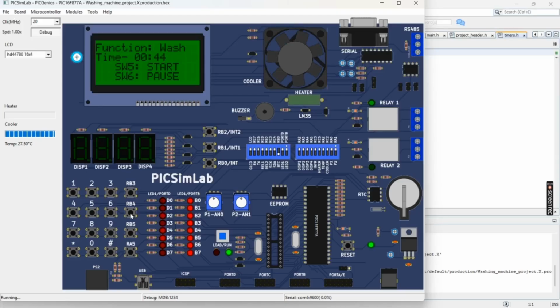It shows the time, the machine is working and the fan is running. See there, now the time is running. When the time stops, it will show the program is completed. Remove clothes. If I want to pause, then I have to click switch 6. Now it is paused. Now I am going to start again. After that time ends, it shows the program is completed and remove clothes.